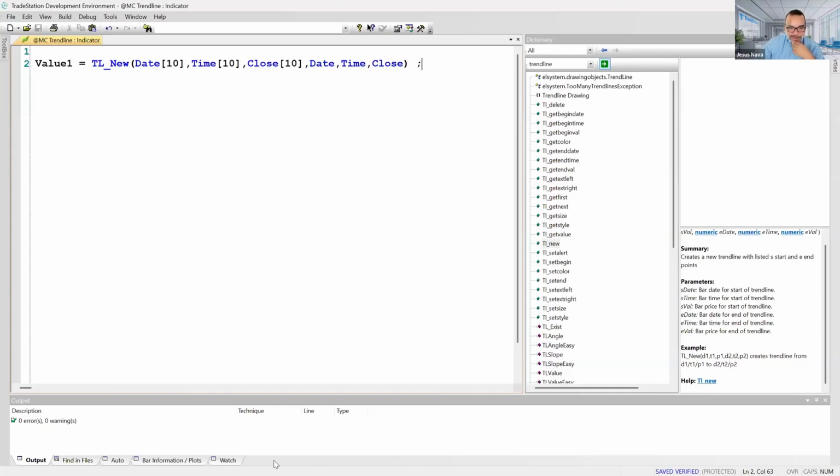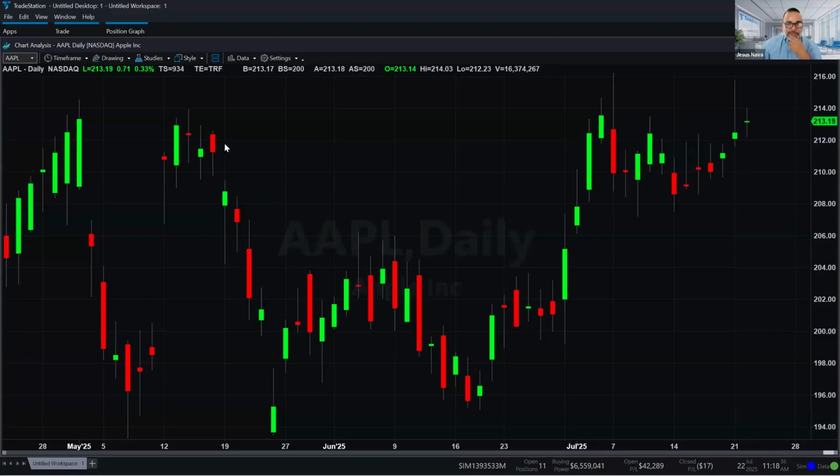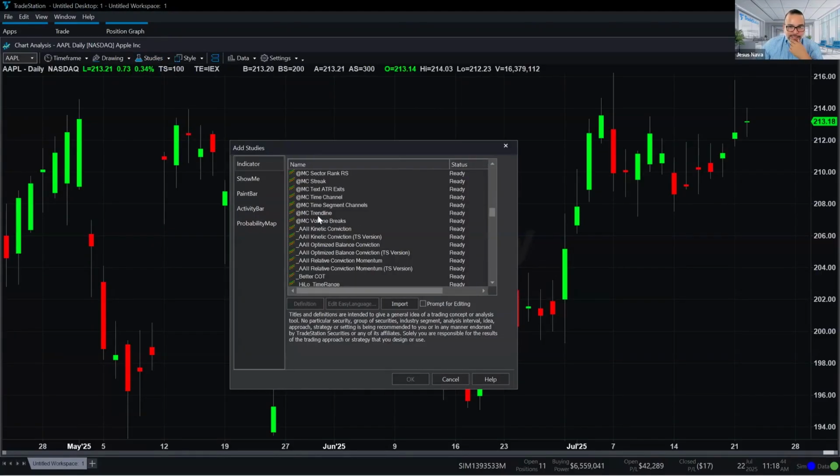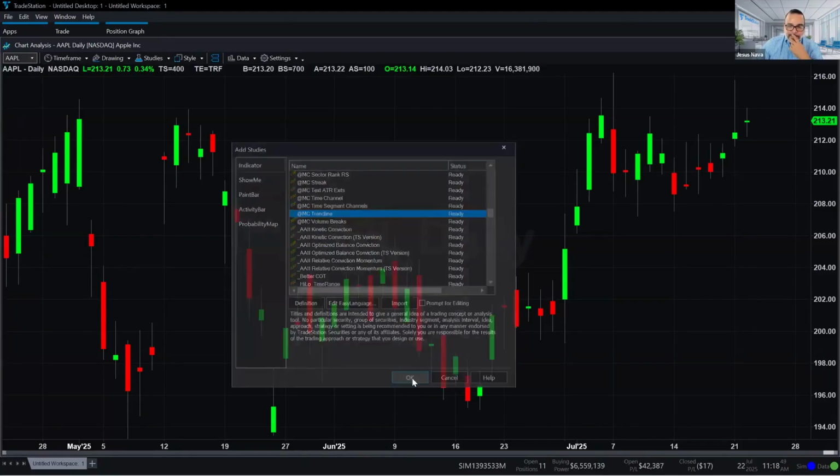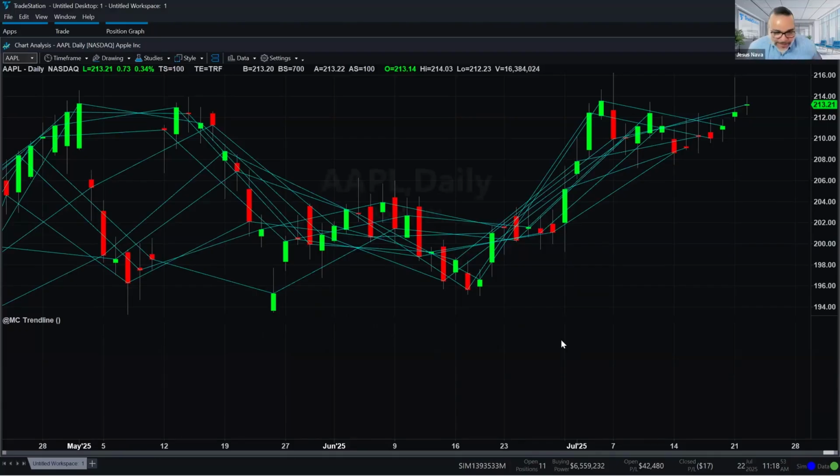So what I'm going to do is come back here to TradeStation to see what the behavior is. I'm going to come here and say studies, add study, and this is add MC trend line. I'm going to click OK, and this is what it looks like. Okay, a few things are happening here, and I'm going to explain so that we can know exactly what to expect and how to fix it. Of course, this is not my intended behavior. I wanted it just to be one single line.